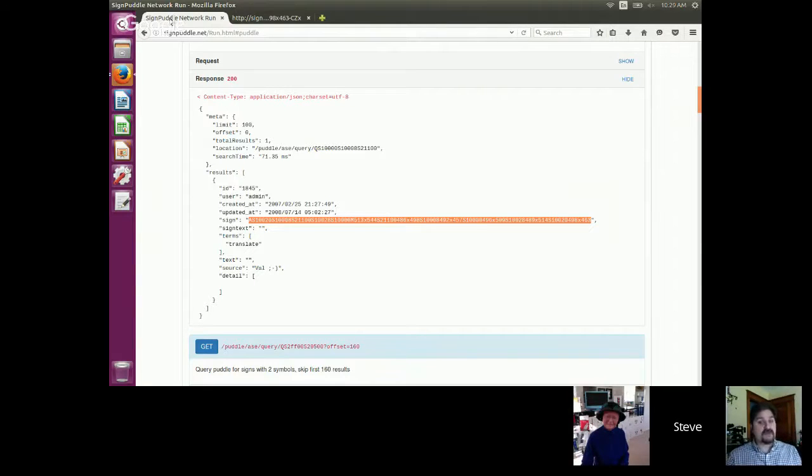So to access and update the SignPuddle online data, we can either use the SignPuddle 3, or we could possibly use other tools that other people have created and have them access the SignPuddle.net API. Very nice. Wonderful.